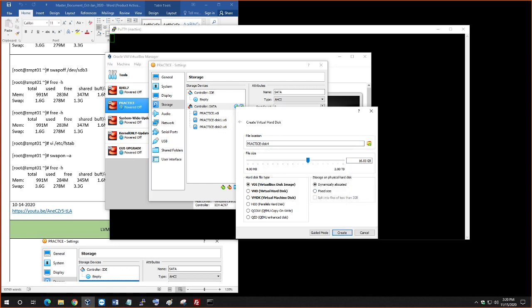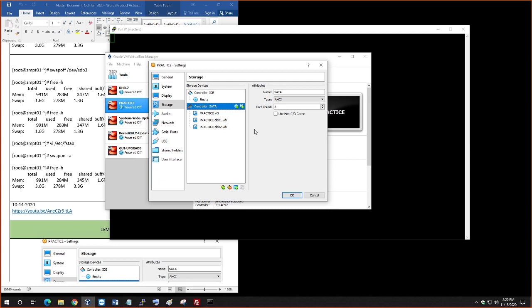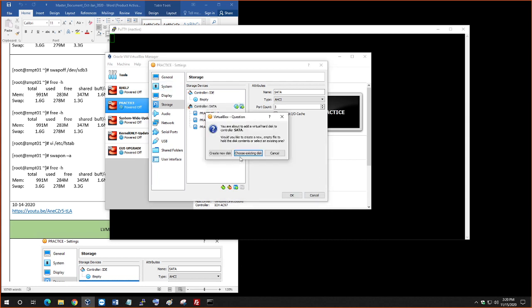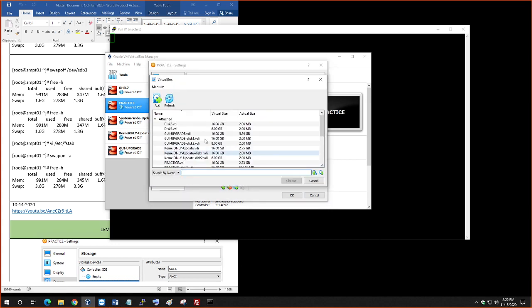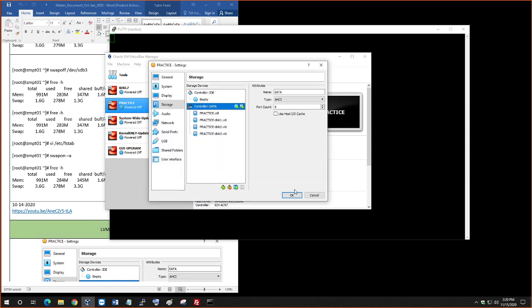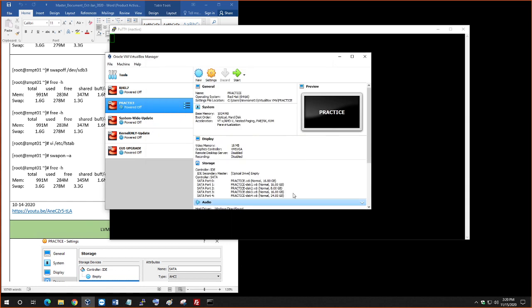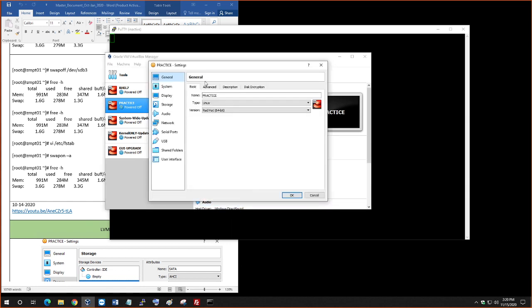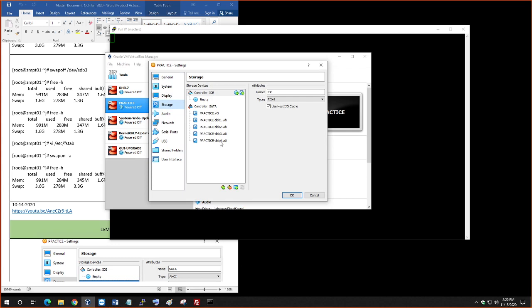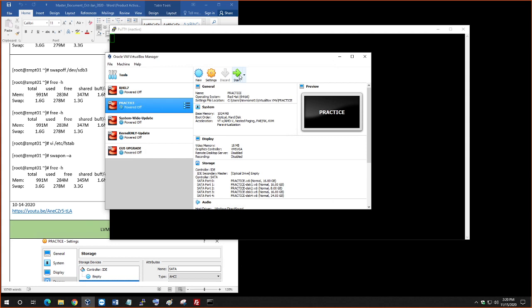Okay, it says already there, so I'm going to cancel it. I'm going to add, choose existing disk, and I'm going to select 3. Then I'm going to go back in there, choose existing disk, choose this here, and say okay. Let me go back in there and see if it's still there. Yeah, it's still there. So I'm gonna go ahead and start this.